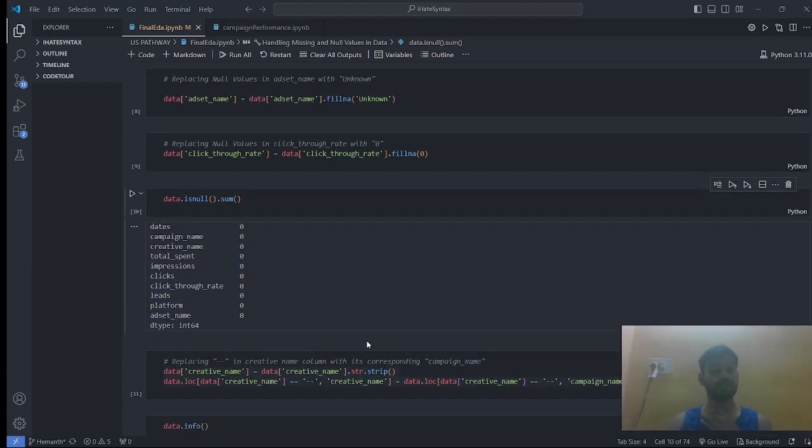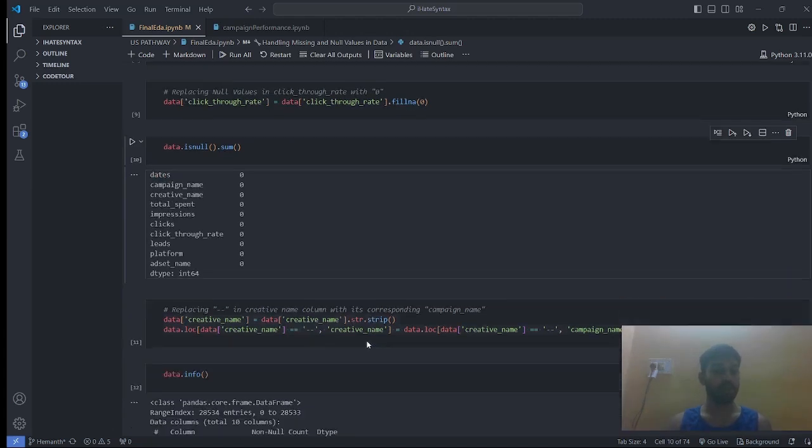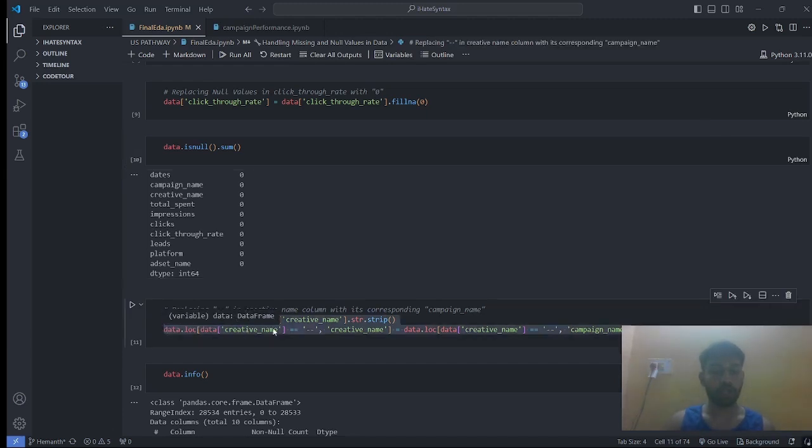Now I'm doing some slight modifications in my data. I'm replacing this double dash in my creative name column with the corresponding campaign name. This is the exact code. This code checks each creative name, and wherever I find this double dash in my creative name, it will be replaced with its corresponding campaign name.